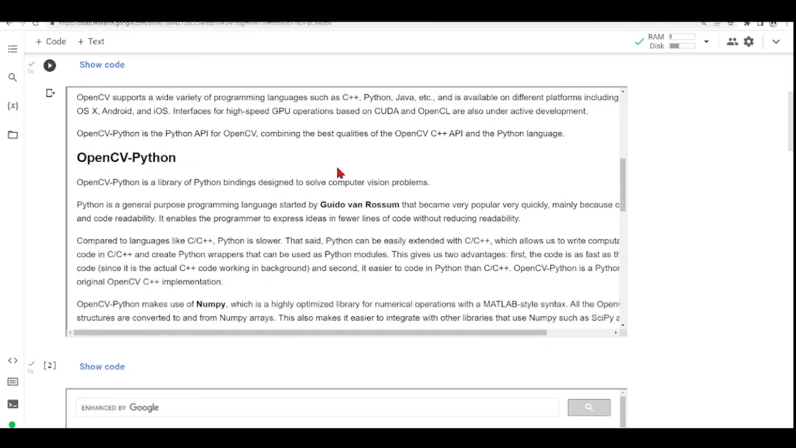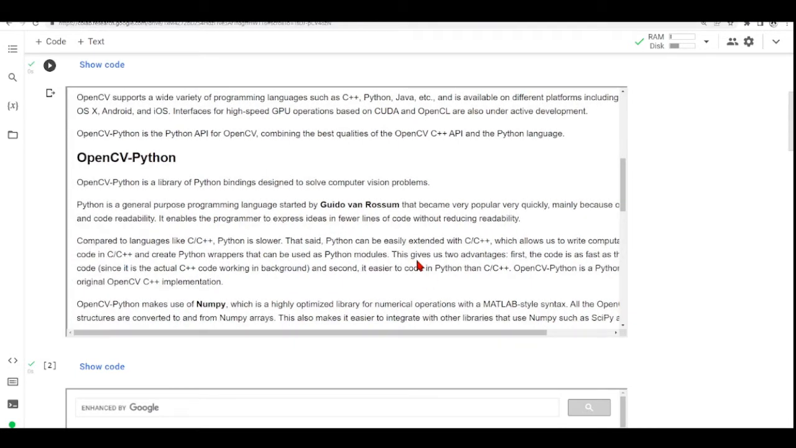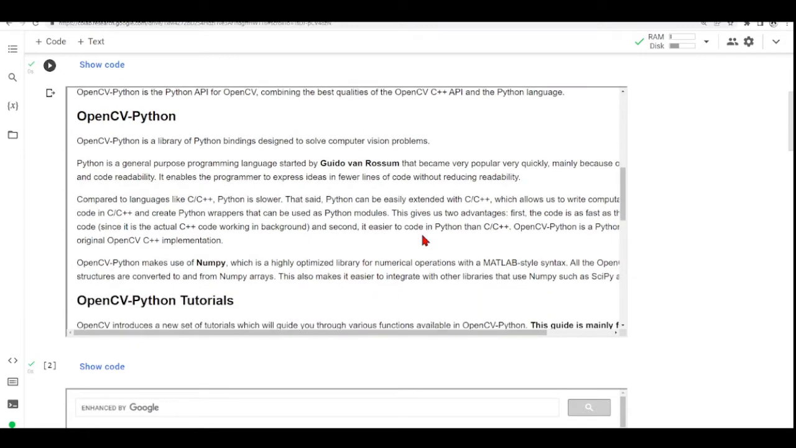Python is much slower when compared to languages like C and C++, but it can be easily extended with C++. That allows us to write computationally intensive code in C++ and create Python wrappers that can be used as Python modules. So this is very common. You find a lot of libraries that are actually just Python bindings, and the core programming language behind them is C++ or C. OpenCV Python makes use of NumPy, an optimized library for numerical operations similar to MATLAB.